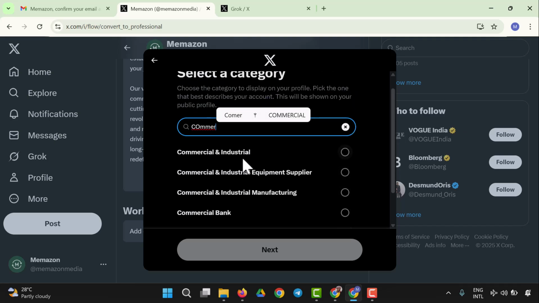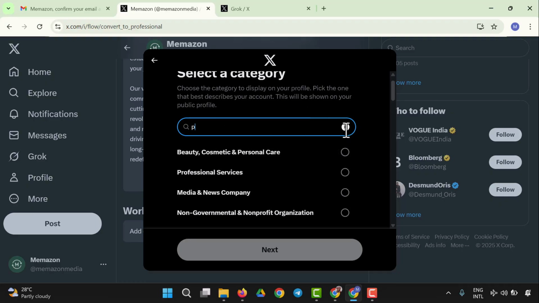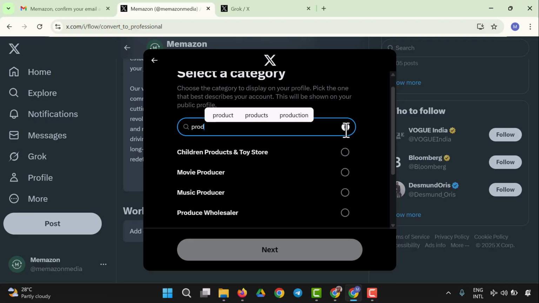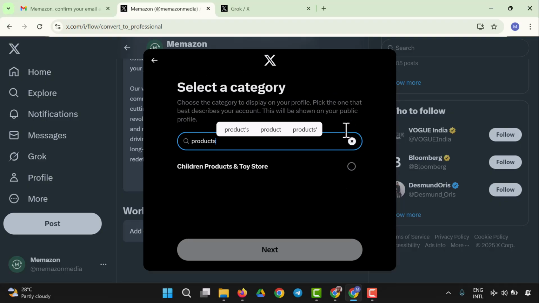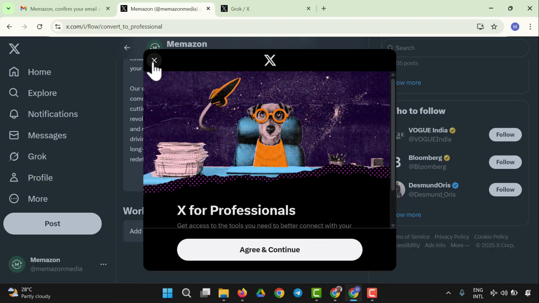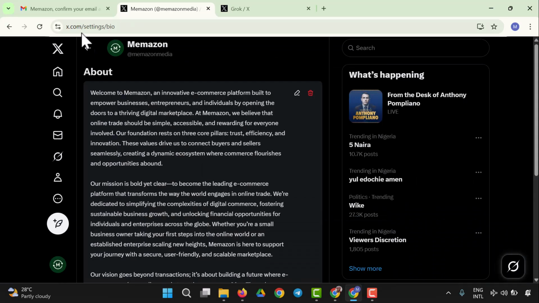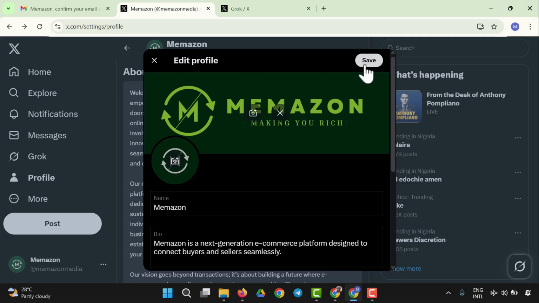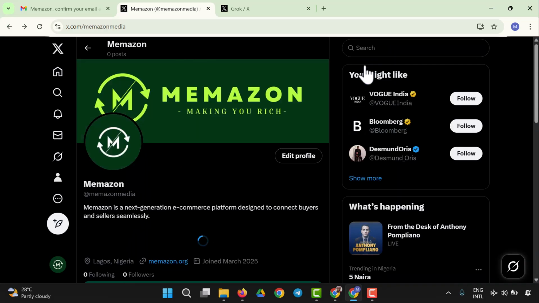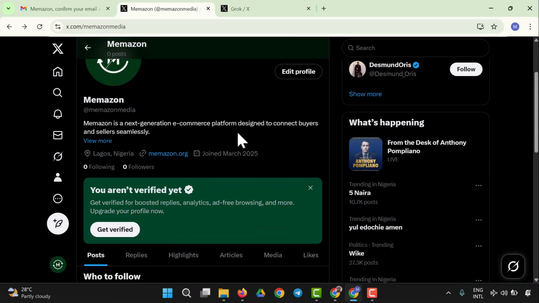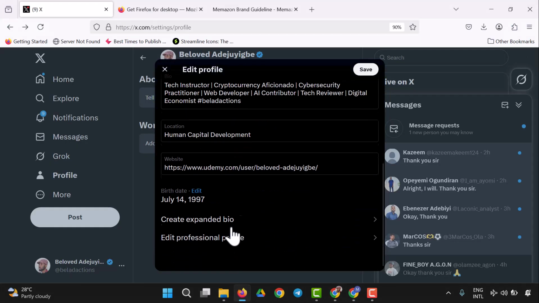Let's see, commercial and industrial. Okay, so why don't we try products? So it could be products. Okay, let's just leave it. We don't need to switch to professional, so let's just leave what we have right now. So we have the expanded bio, and what we have to do now is to save this. But the reason why I did not switch to professional is because it's just a brand page.